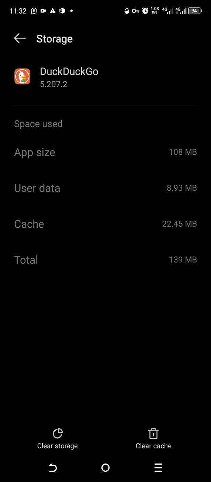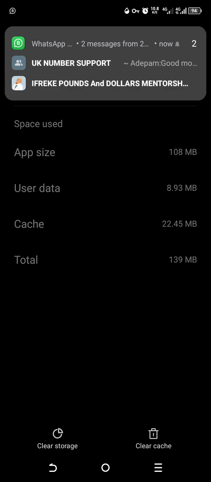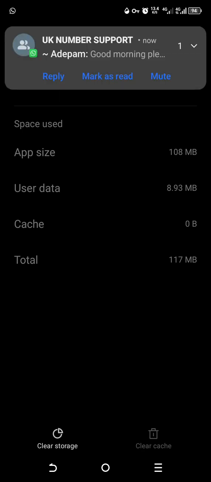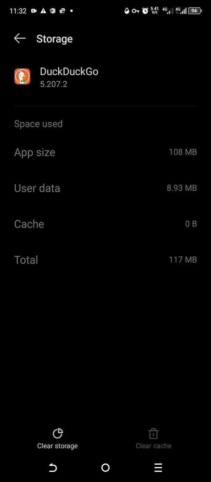So if I want to do partial clearing of cache, I come under here, you can see clear storage and clear cache. If I click on clear cache, it has cleared. You can see the cache is now on 0 bytes. Are you with me? But that is partial clearing. So it means that if I still log into this browser, I will still be able to have access to some information that I've used before.